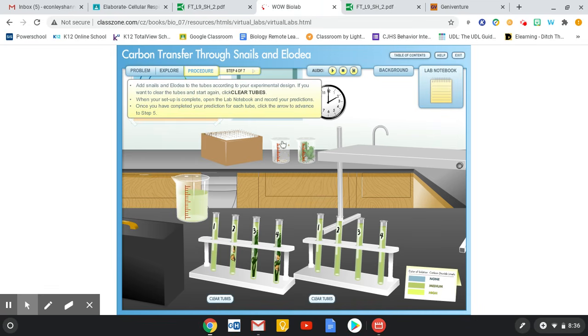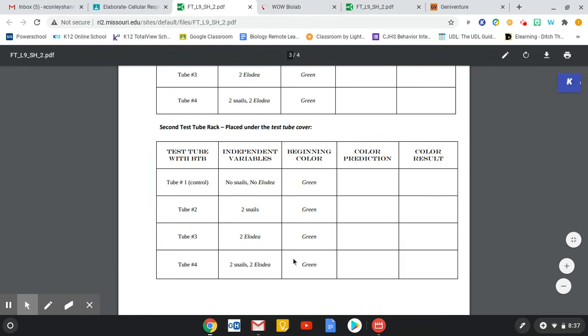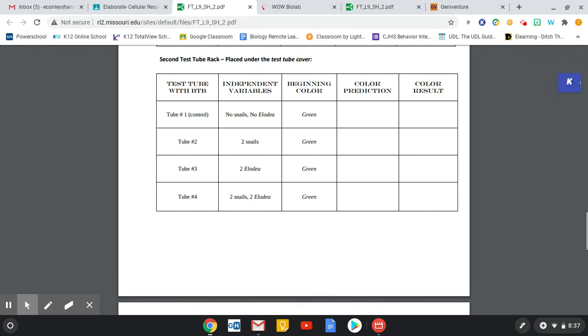So we'll leave nothing, or put nothing in that one. Then 2 snails, 2 Elodea, and 2 of each. And so make sure that you fill out your color predictions before you go on, so pause the video before you go on, okay?